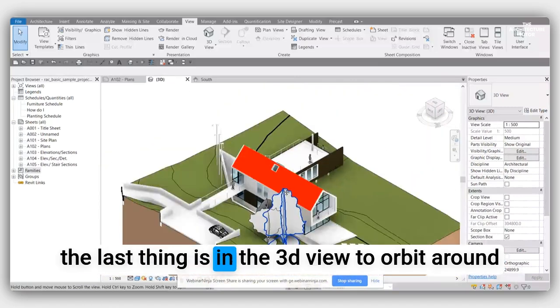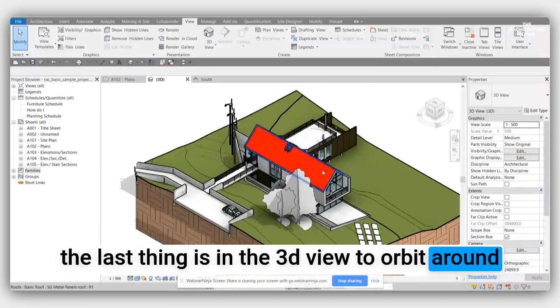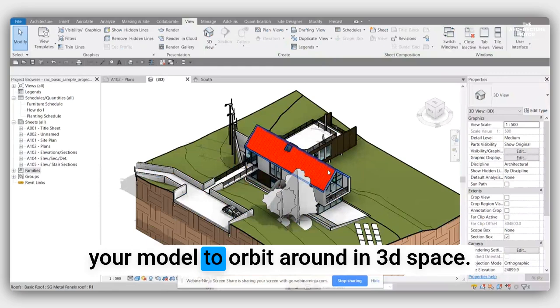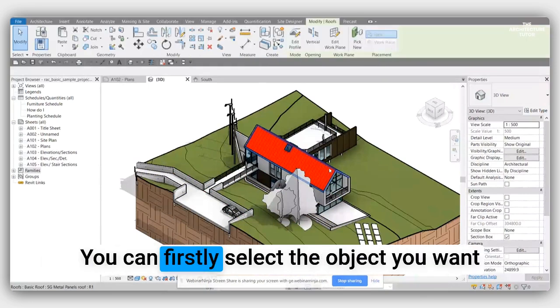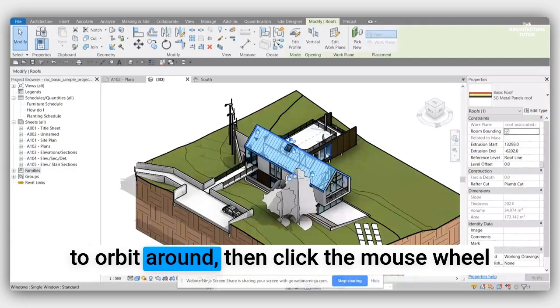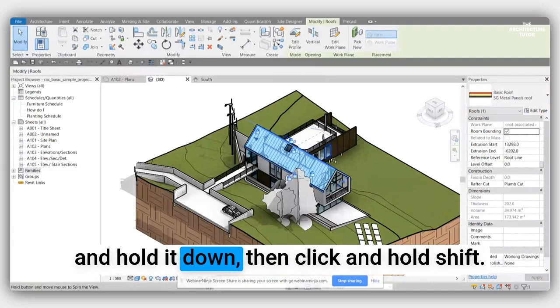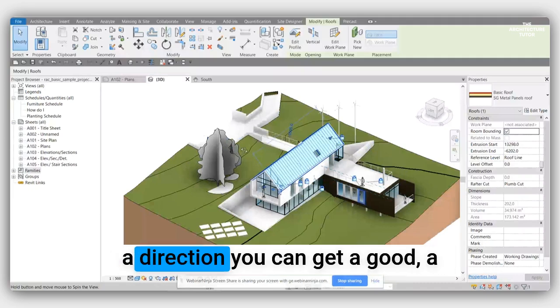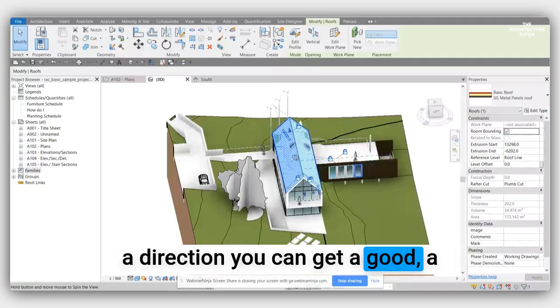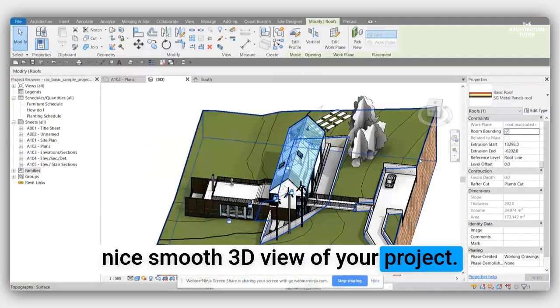The last thing is, in the 3D view, to orbit around your model in 3D space. This only applies to 3D views, not to 2D views. You can firstly select the object you want to orbit around, and then click the mouse wheel and hold it down, then hold Shift and just move your mouse in a direction. You can get a nice smooth 3D view of your project.